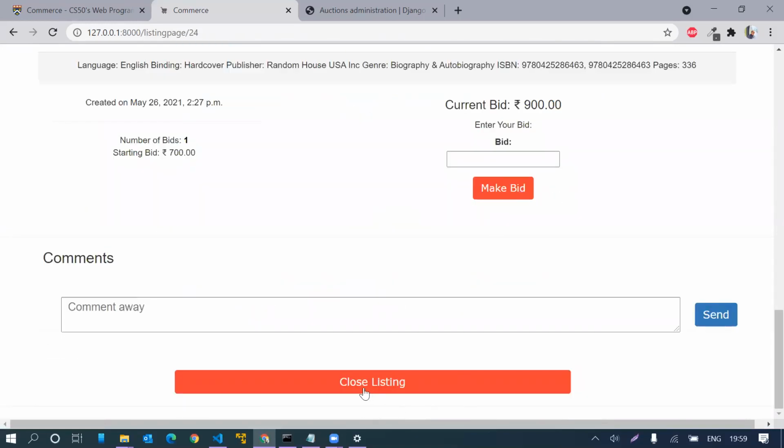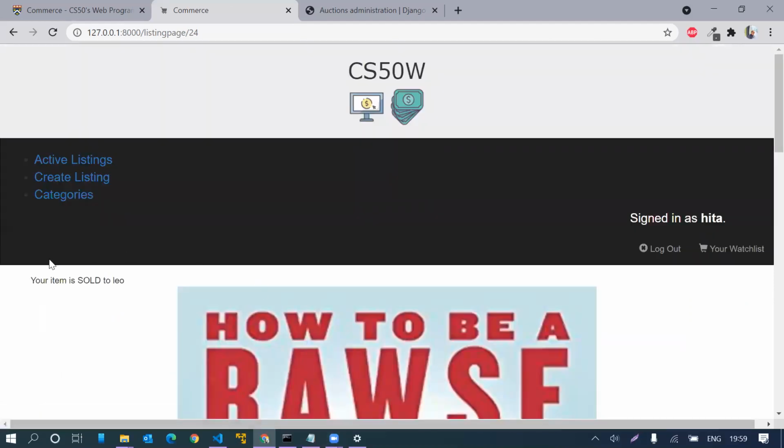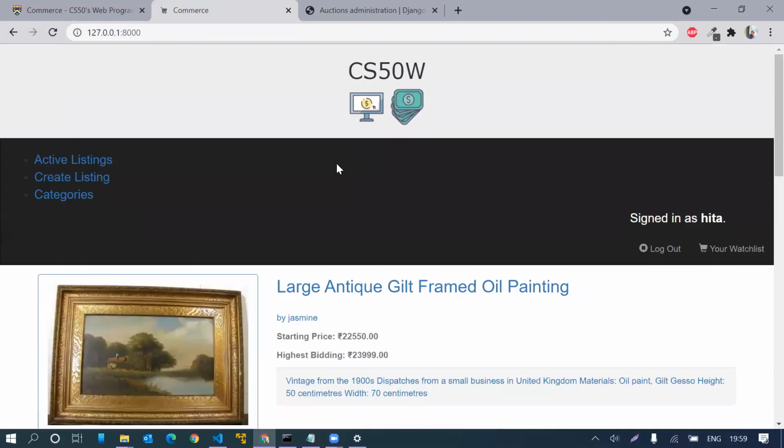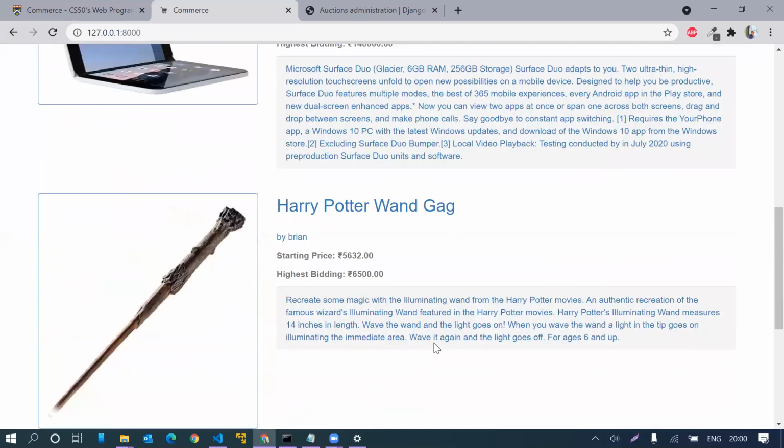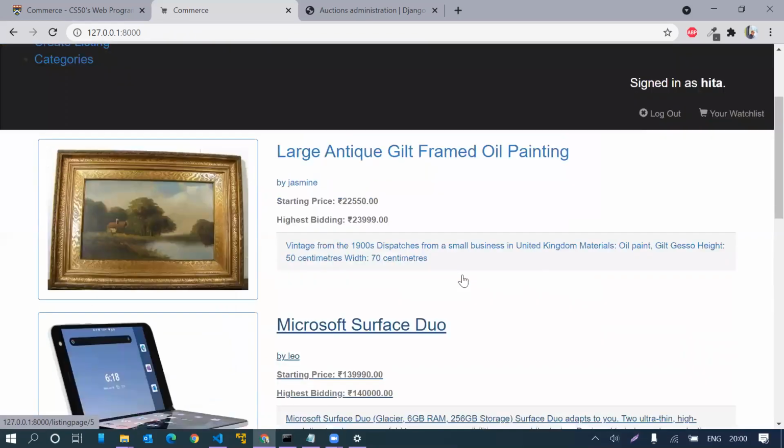Sign in again with Hita, who is the owner of this listing. And since I made it, I should be able to close this listing. There's already a bid, which is 900. If I close this listing, this page is rendered back saying that this item was sold to Leo, which I just showed you before. So now if I go to active listings, that listing is not active anymore. That listing is not shown in the currently active ones.